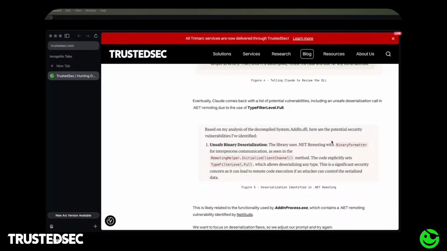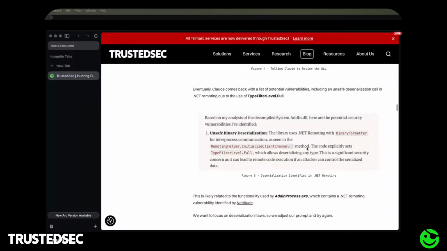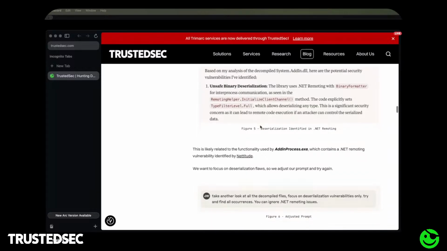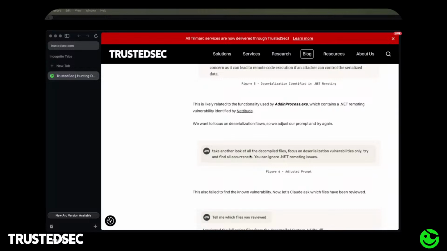This is the issue. It is passing user supplied data into binary format, but the challenge here is can it figure out that there is a path from user supplied code to this call, right? And it starts to get that there's an issue there, like it calls it out. But you have to put a lot of effort into steering it towards specifically looking at deserialization vulnerabilities. It will give you a full vulnerability analysis of this thing.